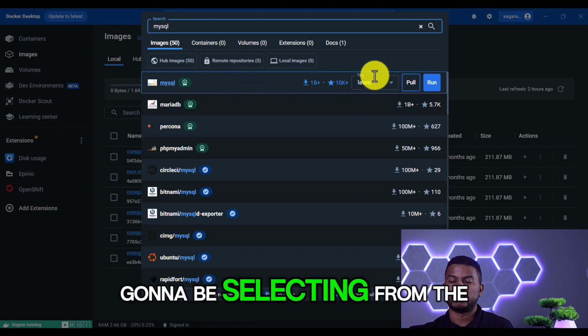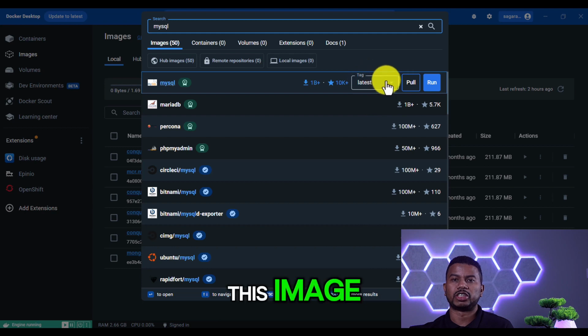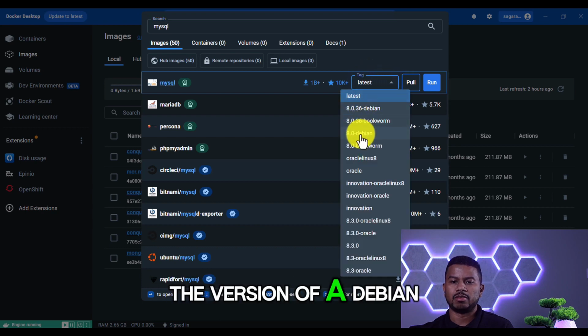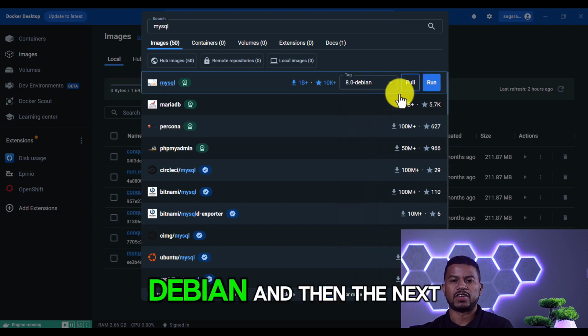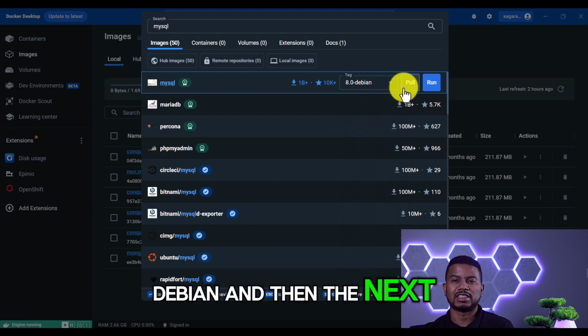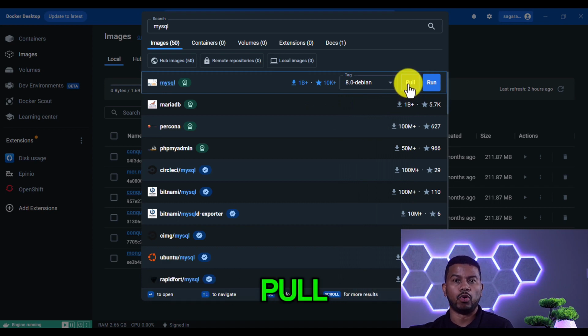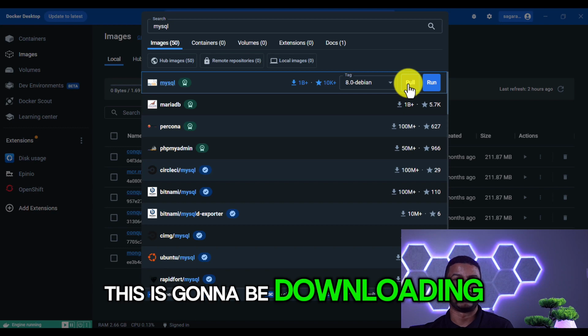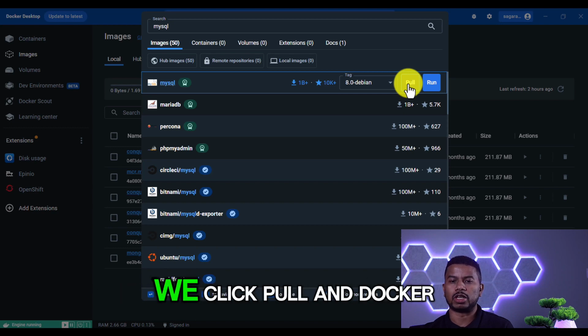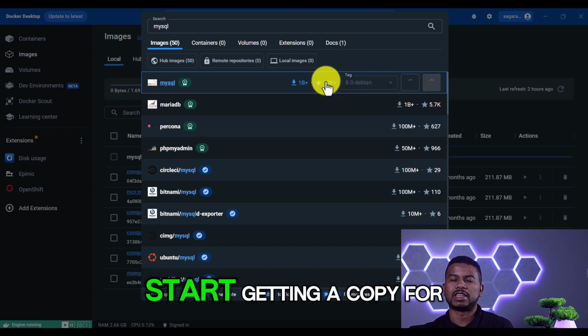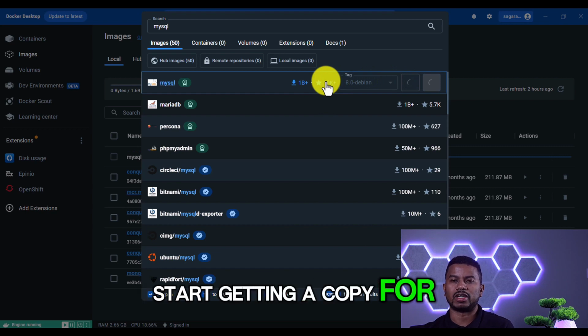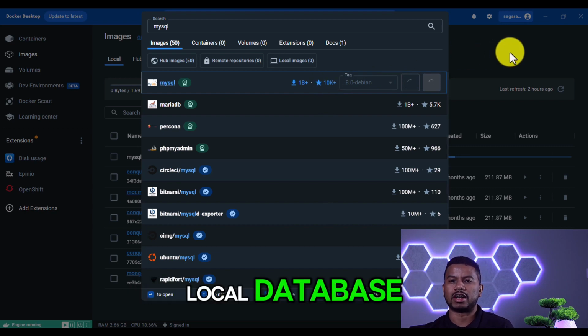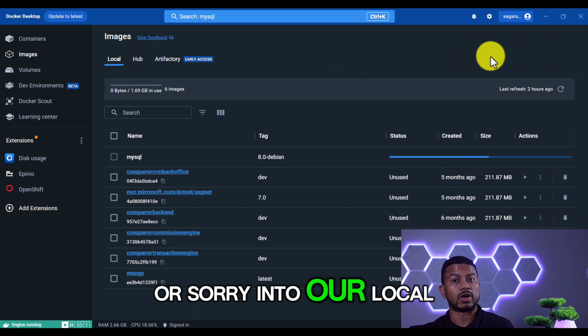I'm going to be selecting from the tags the version of this image, version 8, Debian, and then the next step is simply to click pull. This is going to be downloading the image into our local. We click pull, and Docker starts getting a copy of that image version into our local Docker.